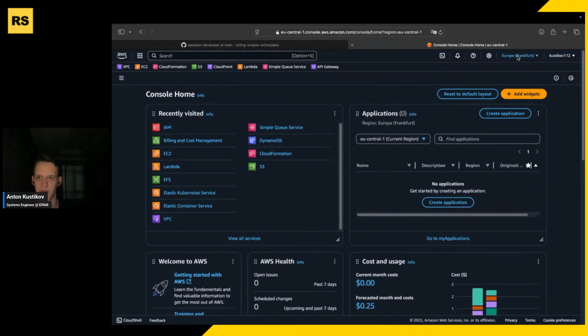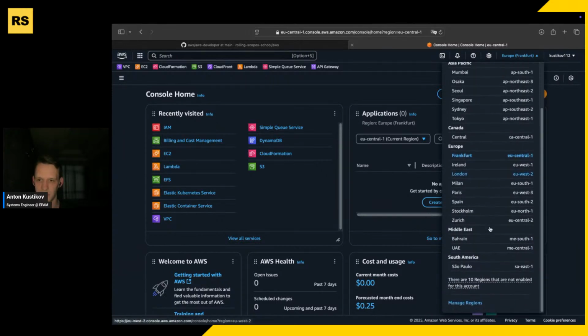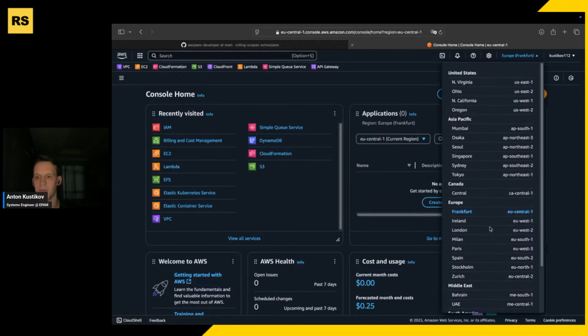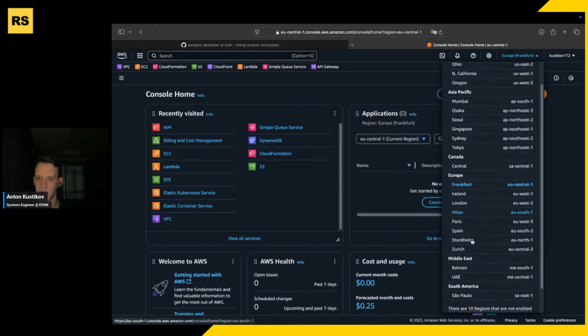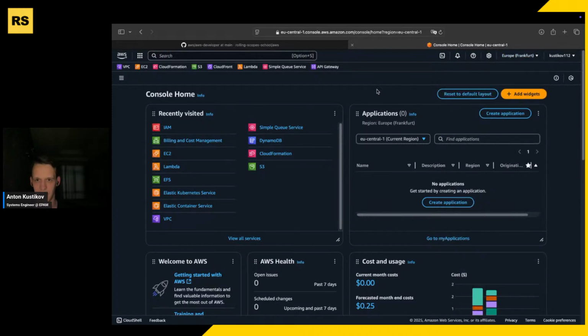So this is what you can see in here. As I already mentioned, there is a bunch of regions. Not all of them are shown, because some of them are disabled in my account. But as you can see, there is United States, Asia Pacific, Canada, Europe, Middle East, so whatever you want. Just choose the one which is actually closer to you, because you'll feel much less latency.